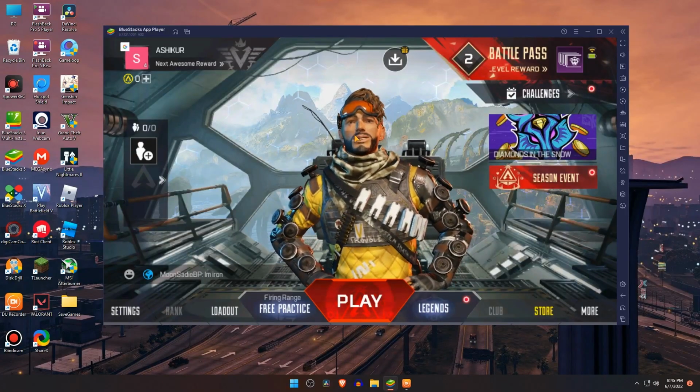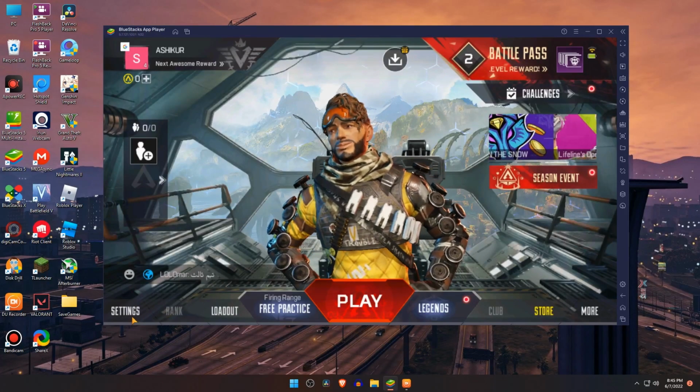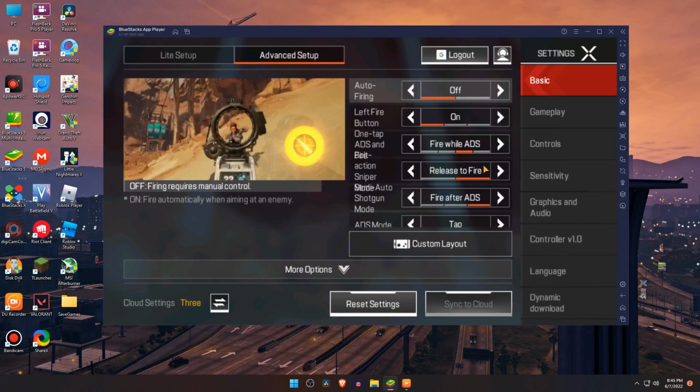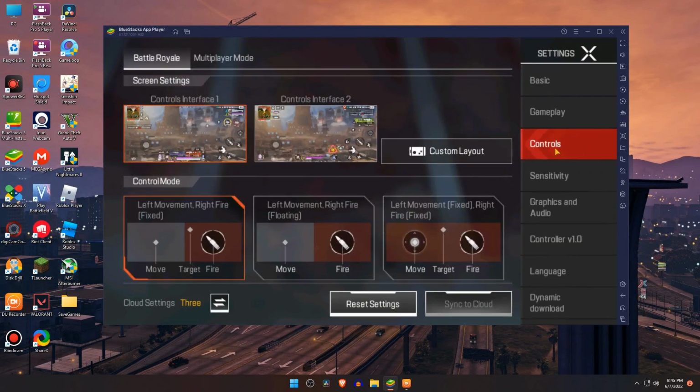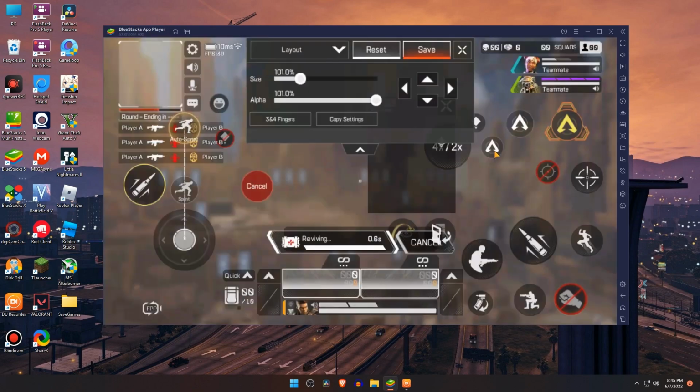At first, we have to customize the in-game controls. Please go to the settings of Apex Legends Mobile, then control settings, then custom layout. Like me, you also set the controls.